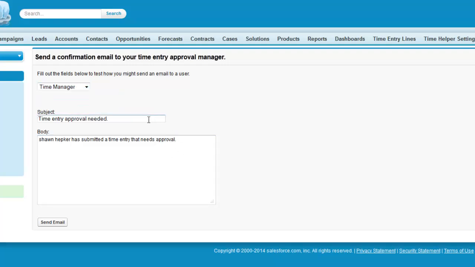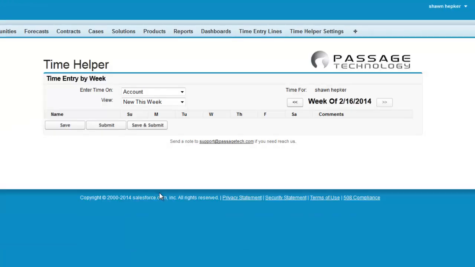By default, the text for the subject and body of the email are set. But if you would like, you can alter the text of the body or subject to whatever you would like. Once you have done so, you may send the email. You'll be redirected back to the Time Helper page.